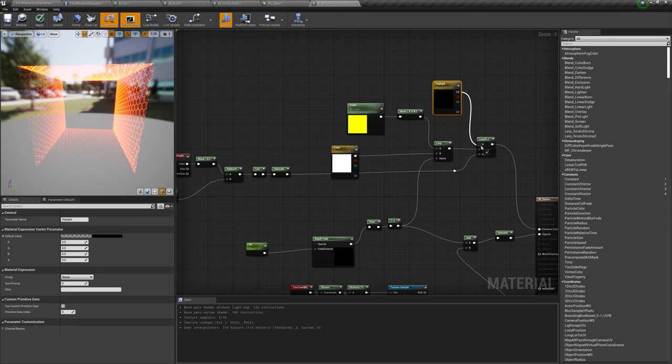And here, once we complete this, we can drag and type in set spline point type. And we can connect this here. And we can change this to like curve clamped. And for the point index here, we can drag this in and type in last index, and connect this to the point index.